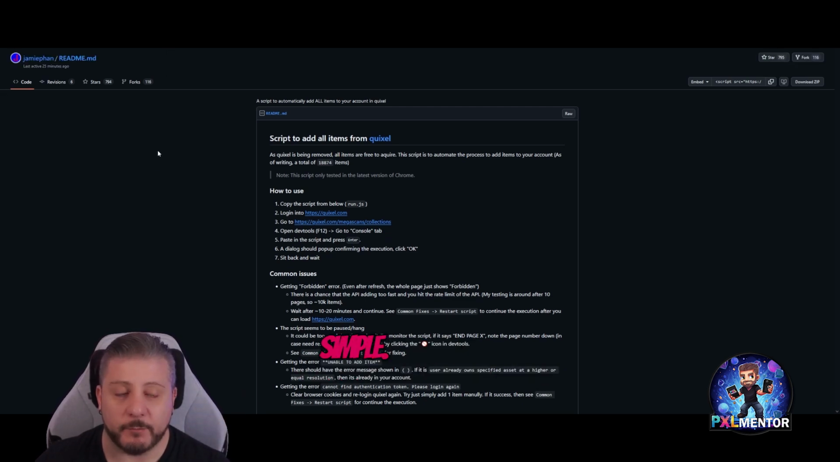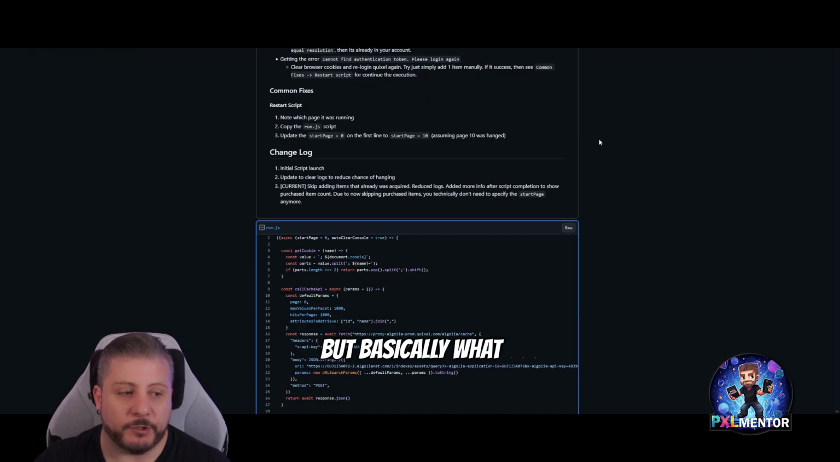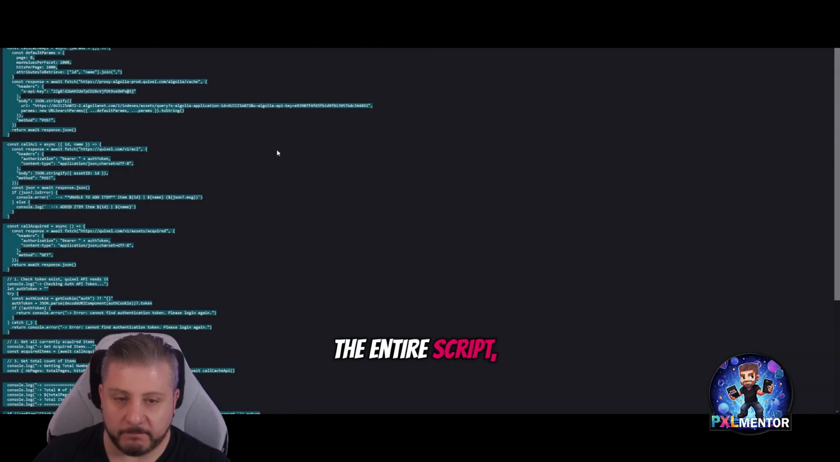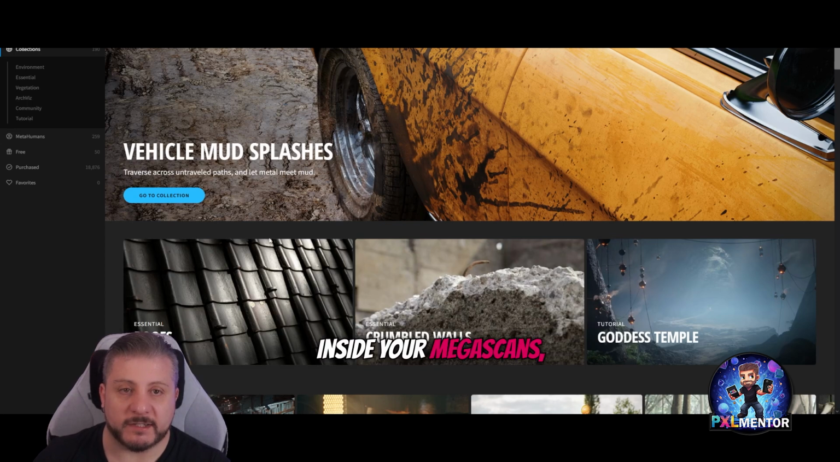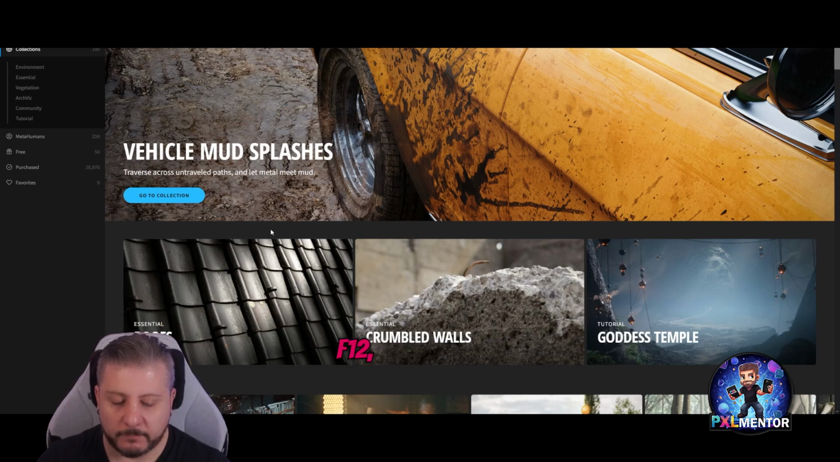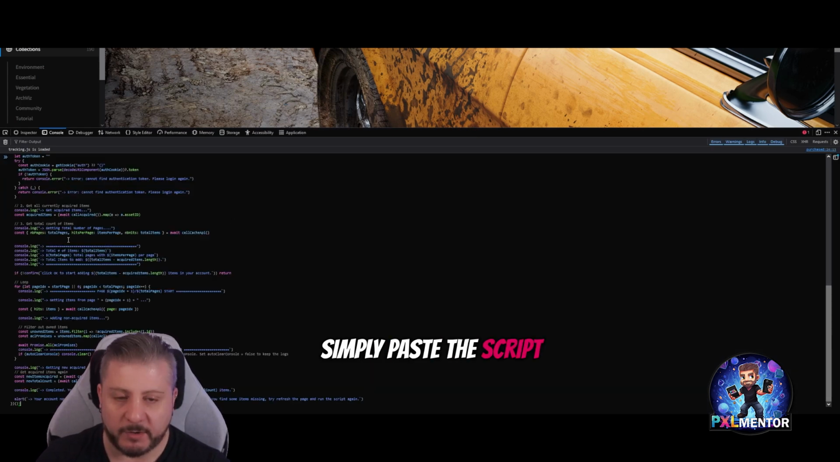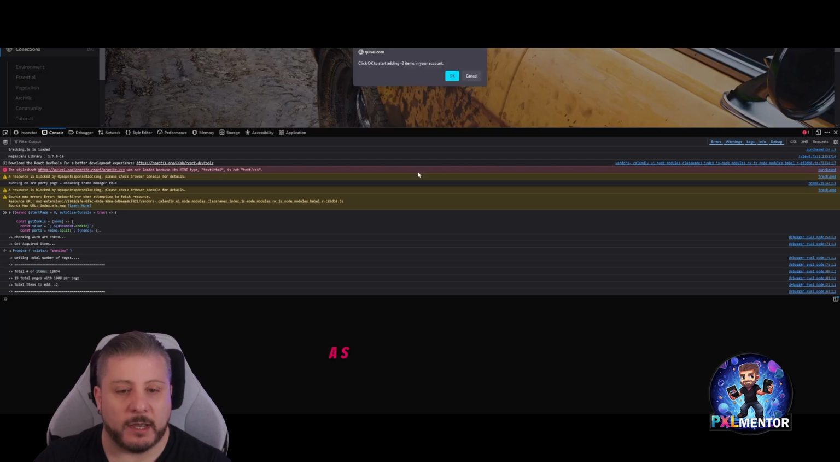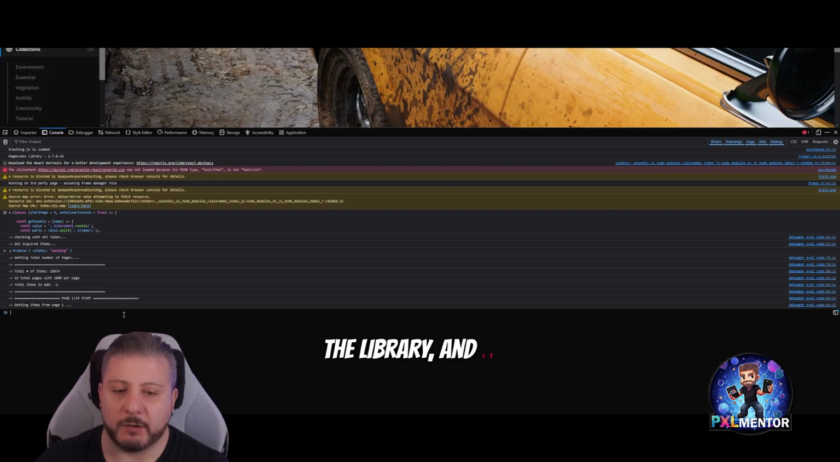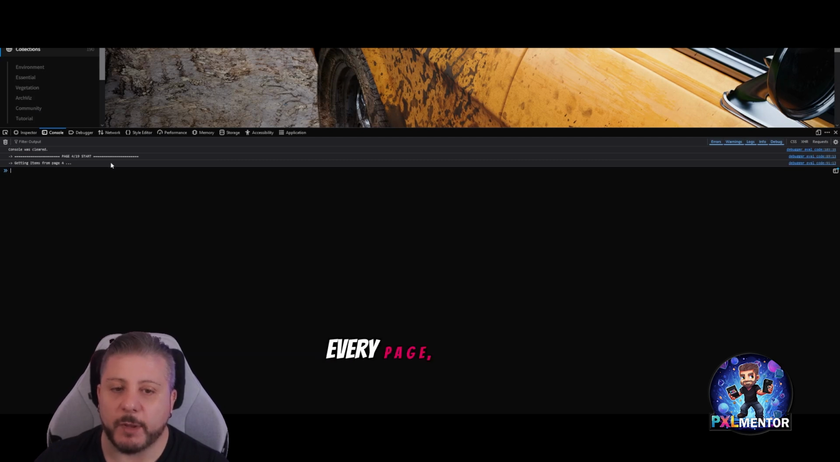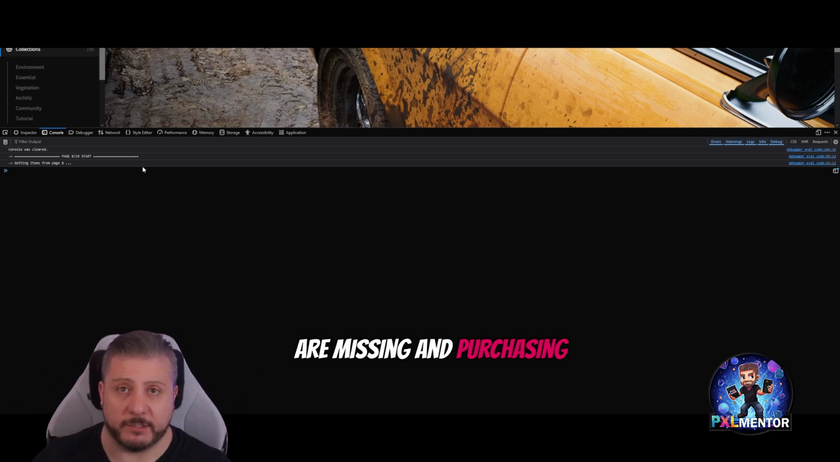How it works is fairly simple. You can follow the instructions, which are very, very easy. But basically what you need to do is copy the entire script, go inside your Quixel Megascan collections, press F12 to open the script editor, and then simply paste the script and execute it. As you can see, it will tell you how many assets you are missing from the library, and it will start to scan each and every page, searching for the assets that you're missing and purchasing them for you.